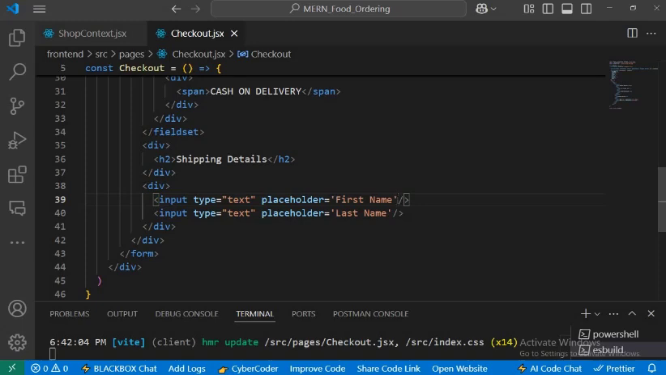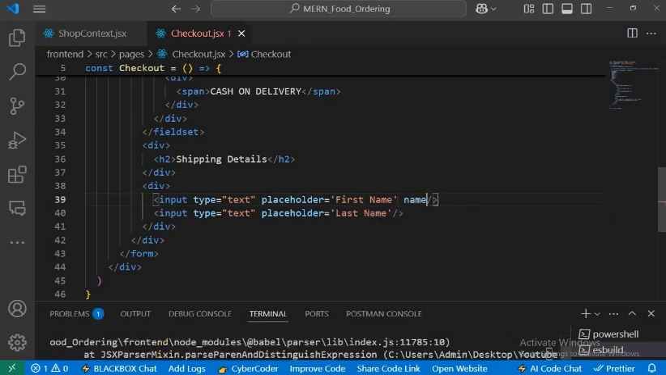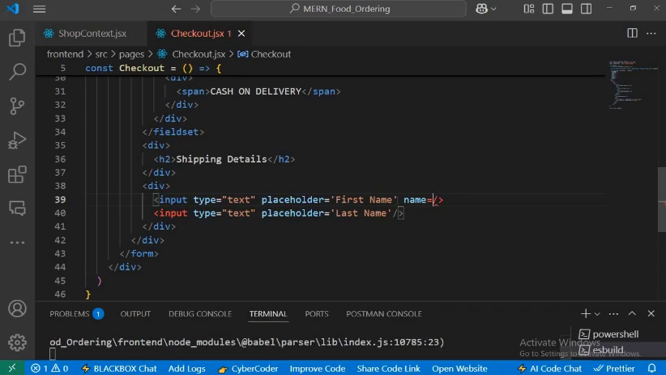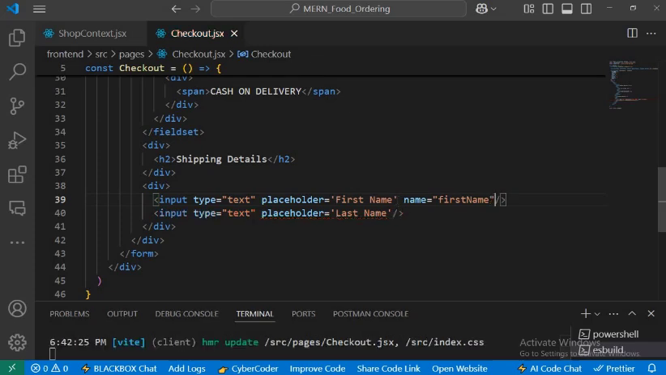Then after this, we are going to have the name of the field. So here, the name of this field would be first name. The name of this field as well, or common, will be last name.